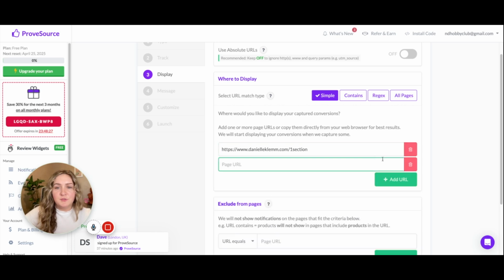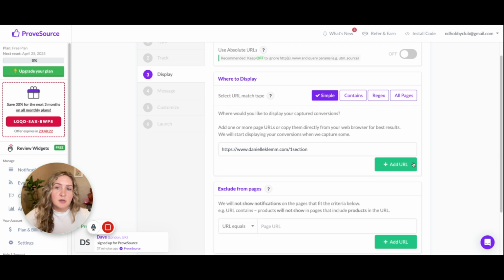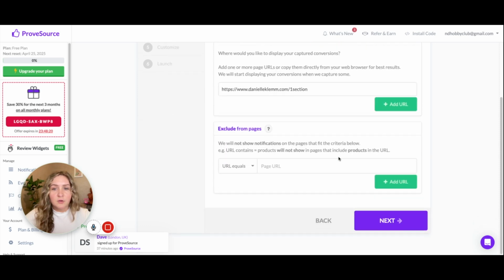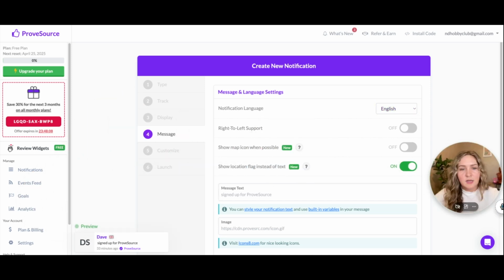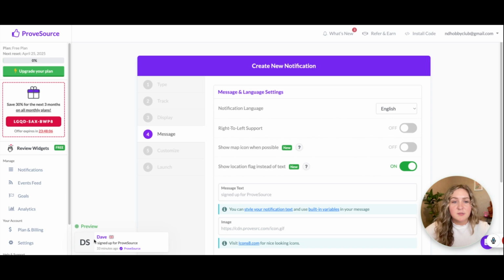Now, they do give you options if you want to have it on multiple pages. So again, if you have 2 or 3 of these sales pages that you're using throughout a funnel or launch, you can do that. You can exclude them from pages. I don't think it's needed. Again, you can change the language. None of these, I find, I do end up having the location of the flag. You can see down here below how this is what it's going to look like.